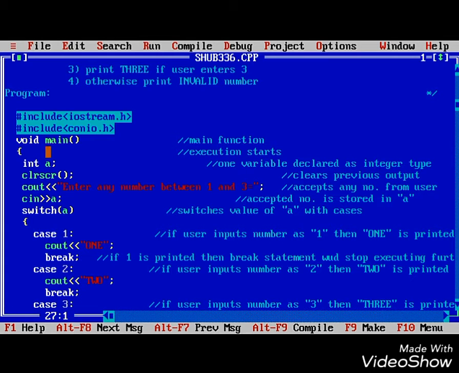Void main is the main function. Execution of the program starts from the main function. Int a: we have to accept only one number from the user, so we declared only one single variable. clrscr is used to clear the previous output. cout, enter any number between 1 and 3, asks for a number from the user. cin a, the accepted number is stored in a.